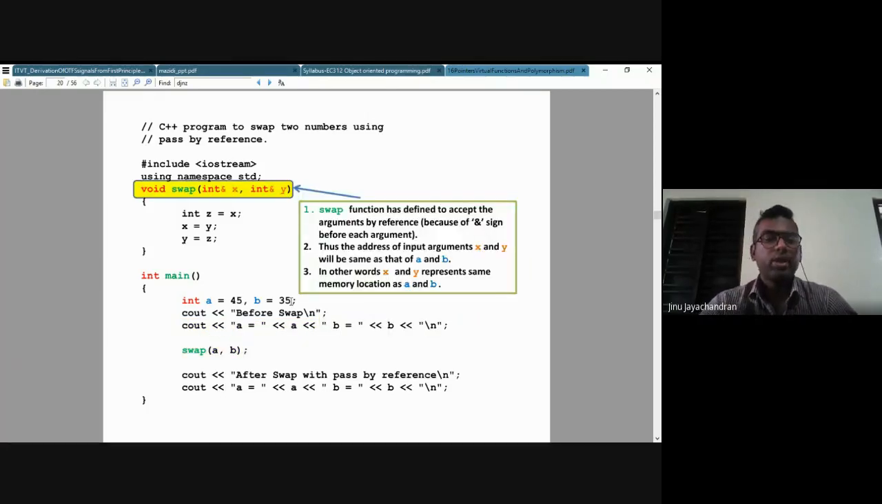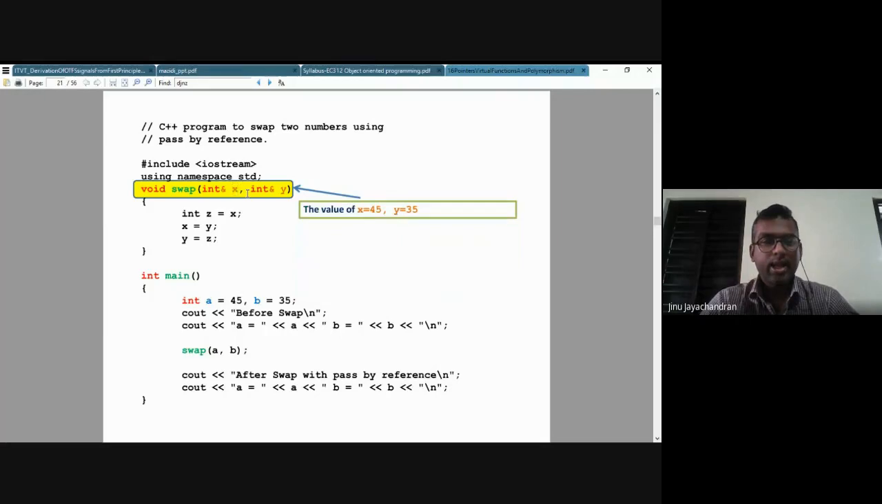When you call the swap function, the arguments inside the swap function are expecting an address because there is an ampersand sign. You can put the ampersand sign near the data type or near the variable, both are totally fine. So it will accept the address of a and b, which means the value inside x and y will be the value of a and b, because &x is exactly the same as the address of a, and &y is exactly the same as the address of b.